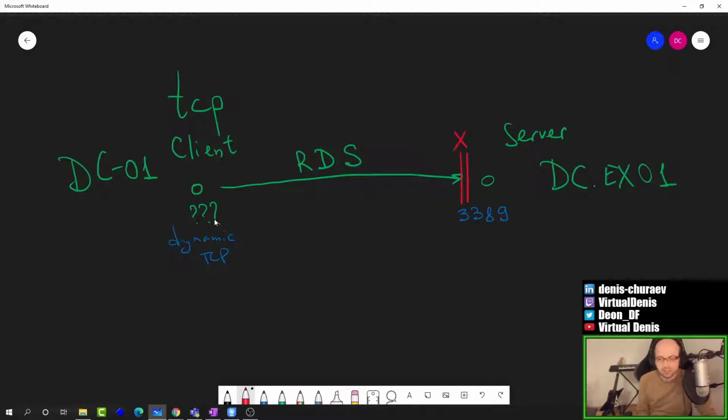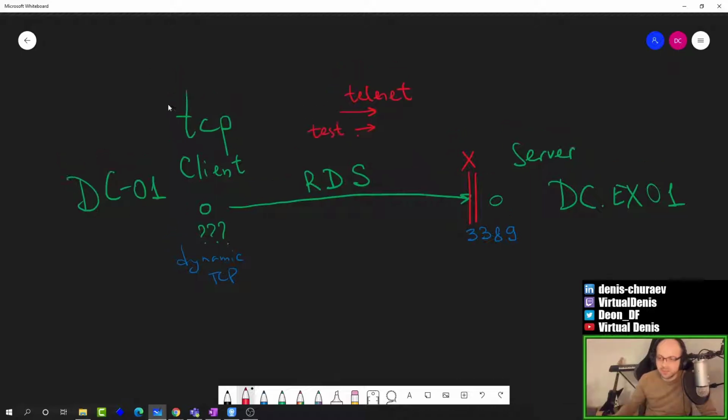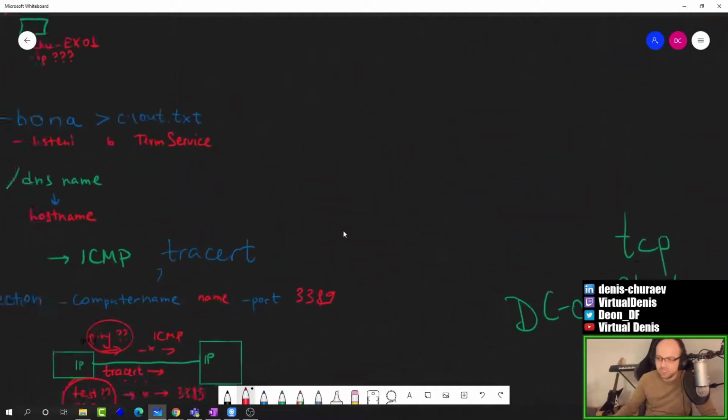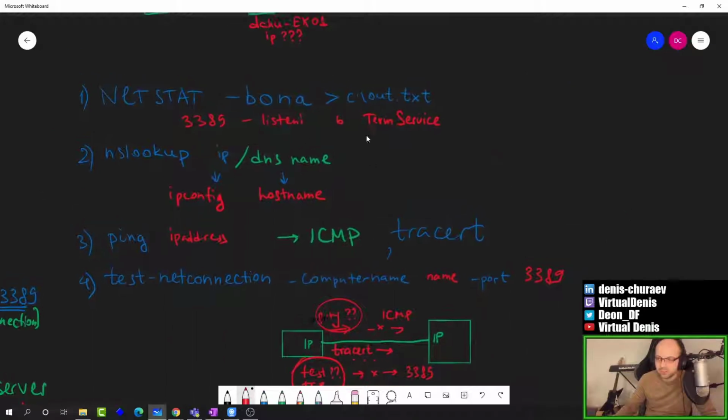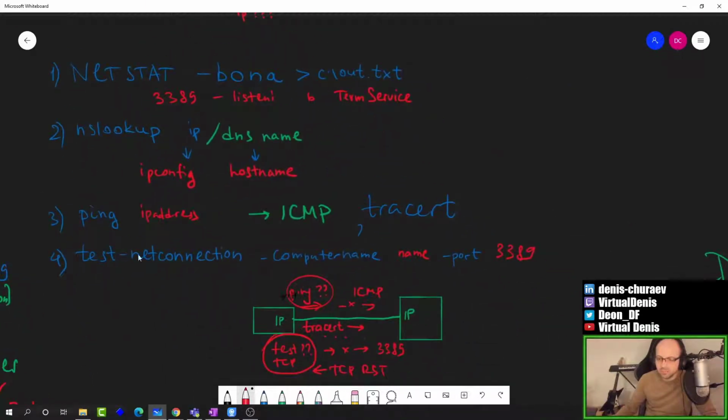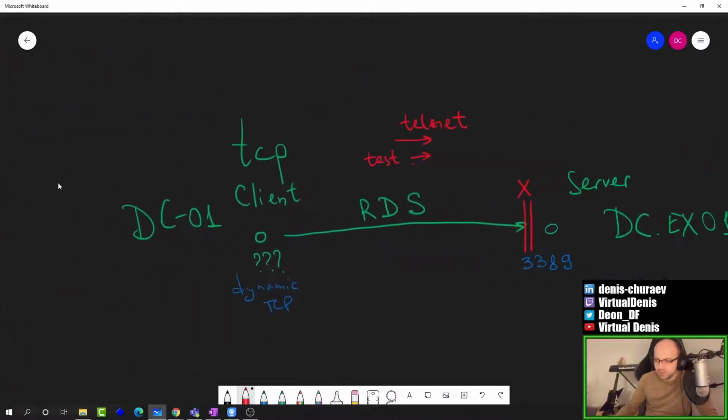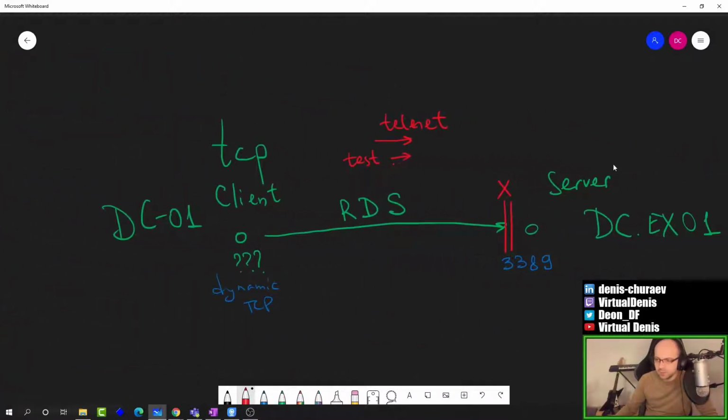And last time we discussed that we can try to telnet, or we can use Test-NetConnection, which I think is a cmdlet that is part of PowerShell. It's this one: Test-NetConnection -ComputerName -Port. So that's what you can use to test it, and you would get an error. But now we are curious about more troubleshooting functionality that could actually show us what's wrong on the actual capture level.